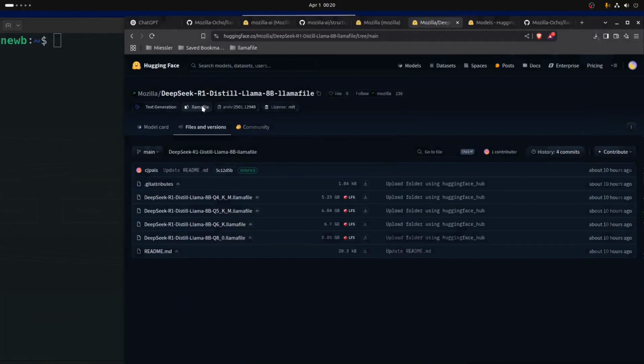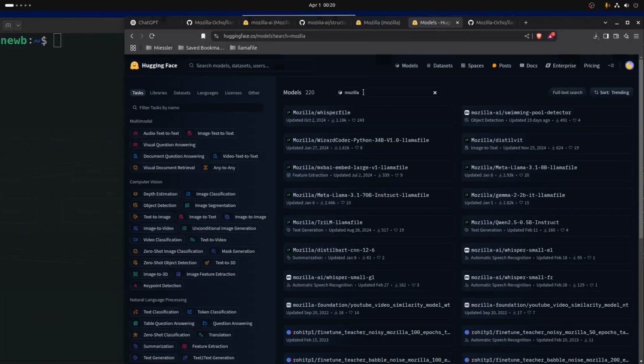Pulling those down, whether you're on Linux or Mac, you'll see real quickly the process of making them executable, and then you can just fire them right up and use them right away. This whole ecosystem is awesome. So at any rate, we'll back out, and again, this is where you find all 220 models that are somehow related, whether they're all LLaMafiles or not, I don't know.